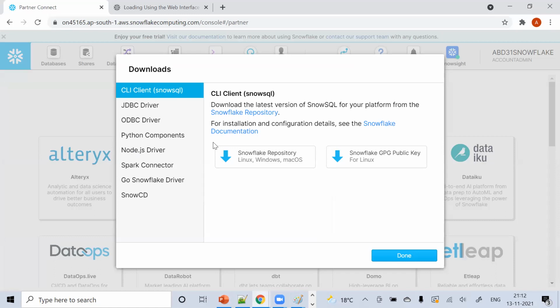So whatever queries we are firing on this web UI, we can fire those queries on this command line also. This is a command line client given to you by Snowflake. We will be seeing this in detail also because we will need this. And these are other Spark connectors and Python components and all that. If you want to connect with Java or Python, you will need to download these drivers.